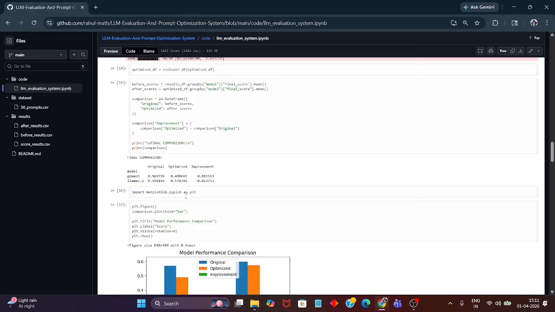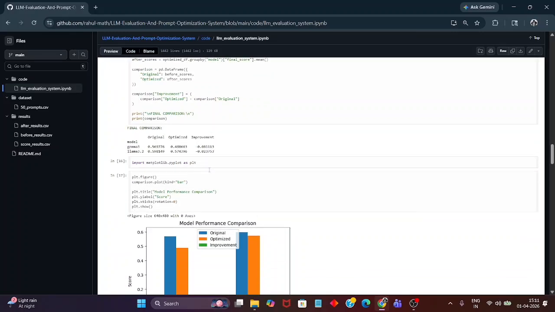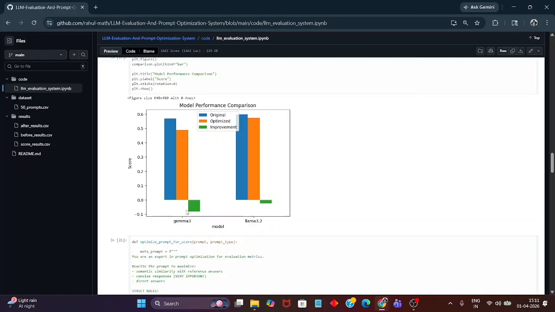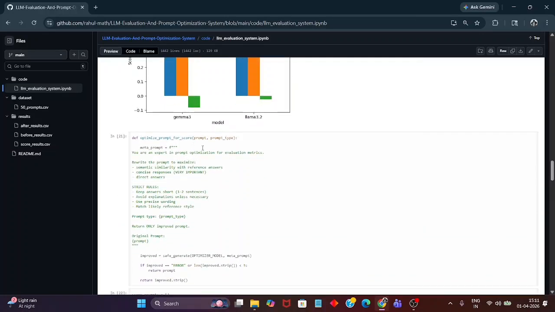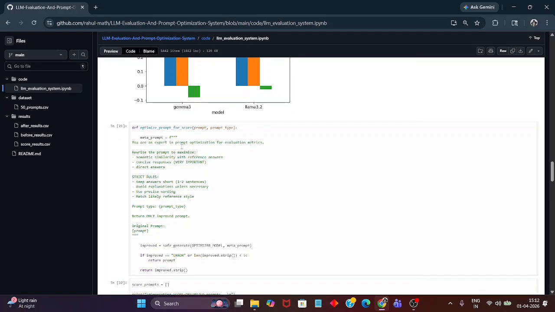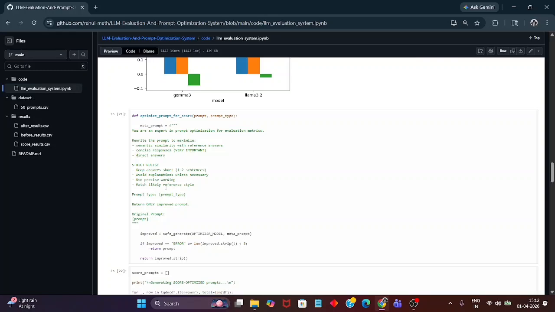As you can see, it has reduced the performance. This is because the improved prompt generated results which are more structured and well versed than the earlier original prompts. That's why the score has reduced, because our reference answer is smaller. As you can see in the visualization also, the score has reduced, but we can optimize the prompt for our evaluation metrics.